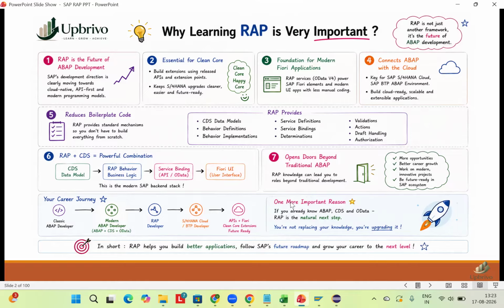because now we have good scope in both. One more important reason: if you already know ABAP, CDS, and OData, then obviously, because in RAP you are creating the OData services. But here, the process is different. We are working on this architecture, the RAP architecture, and RAP is based on the CDS view. So you are not replacing your knowledge, you are upgrading. So you need to upgrade your knowledge in SAP.